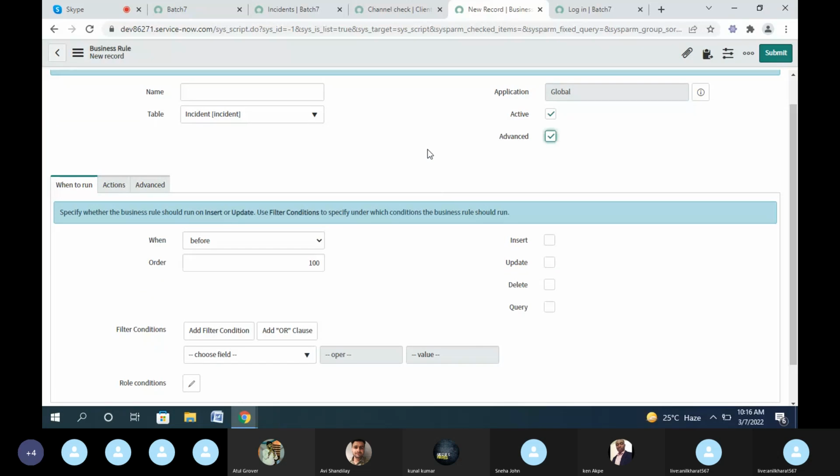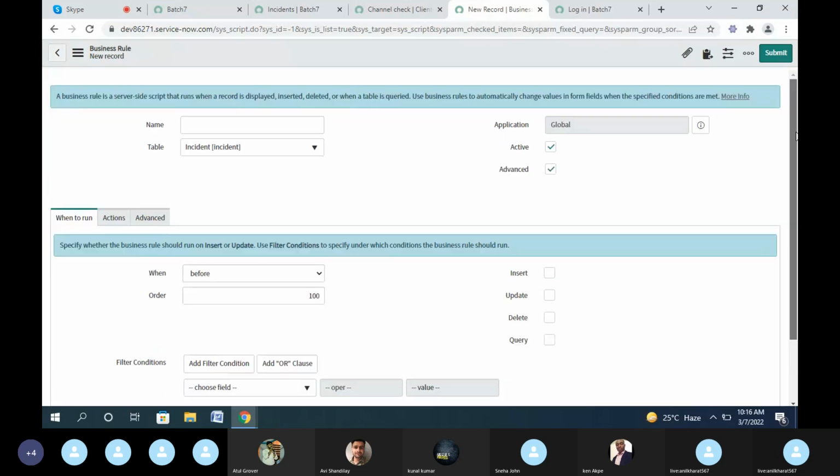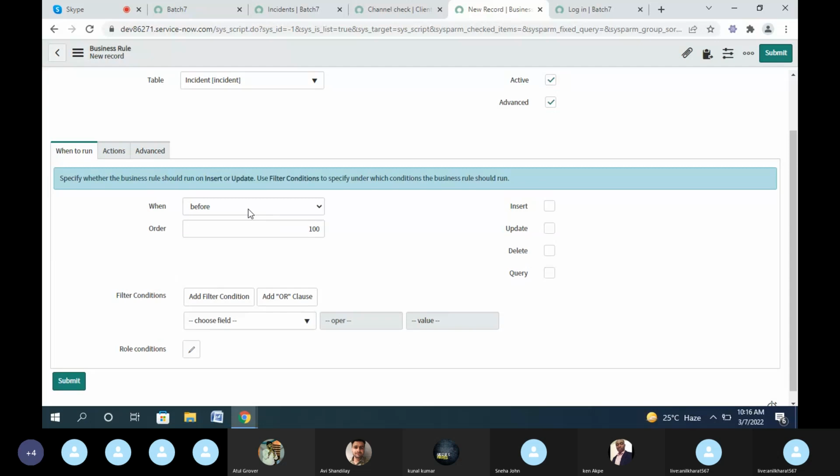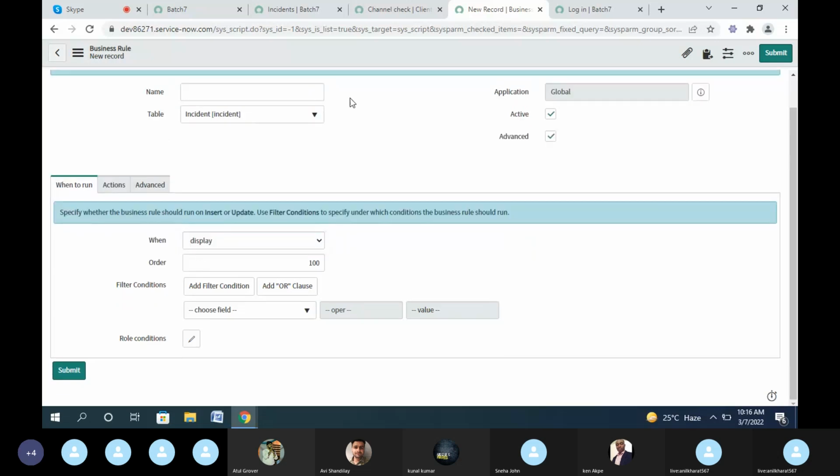So the business rule has several types: before, after, async, and display. I will show you the display business rule, which is executed when the form loads, and it is callable only from the onLoad client script. So now, let's check the display business rule.